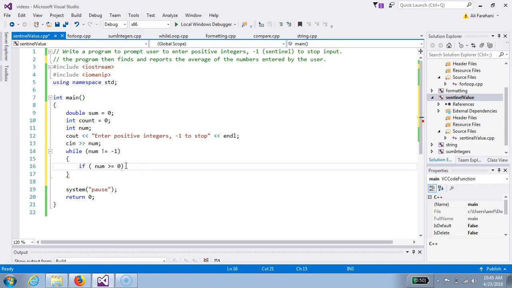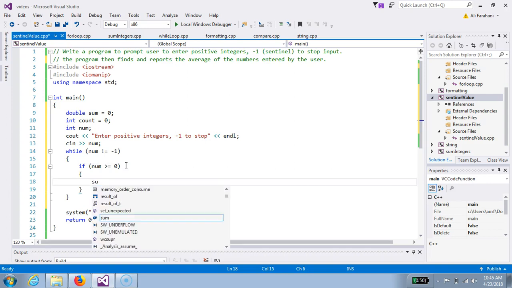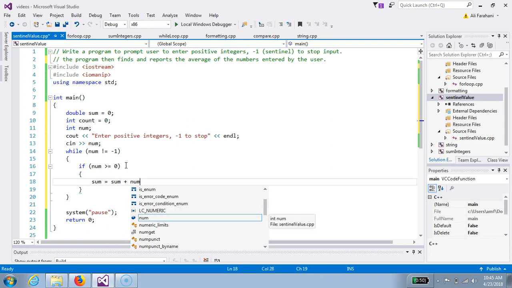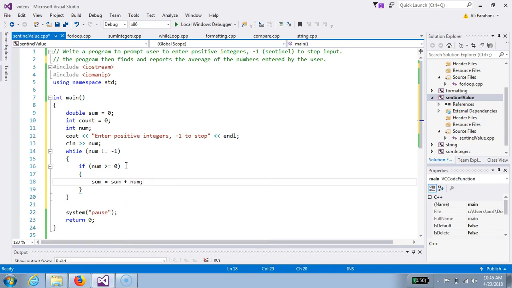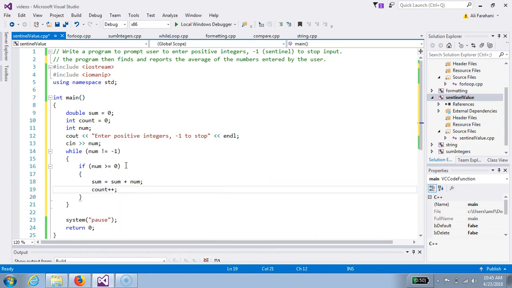So if the value is greater than 0, then we are going to add it to the sum. Sum is equal to sum plus num. We're going to add this number to the accumulated sum so far. We are going to also increment the count by 1. So we have received one valid input, another valid input.